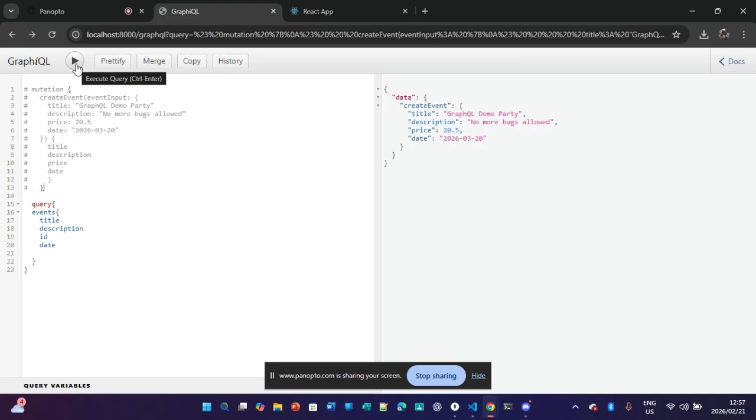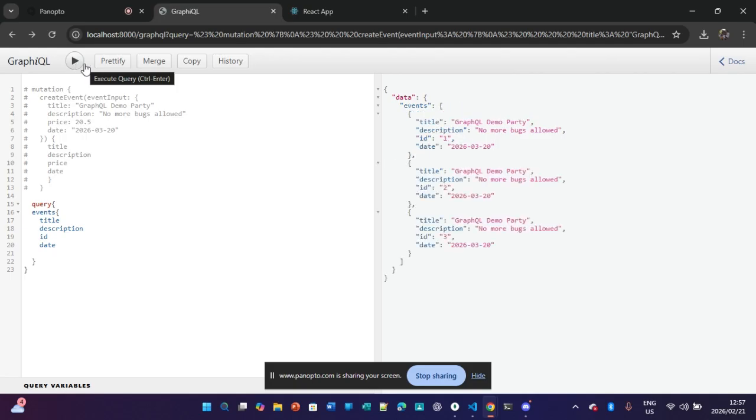And then, go from your query, you go over to your documents. So, you got your data, you got your events. As you can see, these have been created over and over and over again. So that's pretty much how you run GraphiQL.